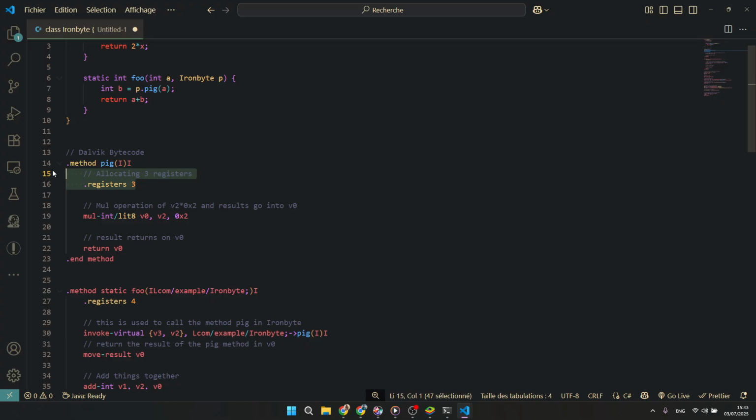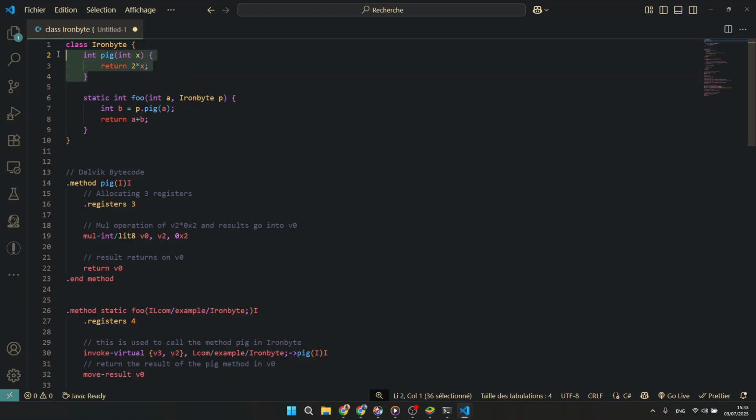Why are we having 3 registers here? We should be asking that question, since the pig only has 1 parameter and that parameter is just multiplied by 2, but right here we're allocating 3 registers. So why? And where is that v1? Also we have v0, v1, v2. Where's the v1? The answer is that there is a register used to pass the argument, and the other register, which is v0, is used to store and return the result of the method.